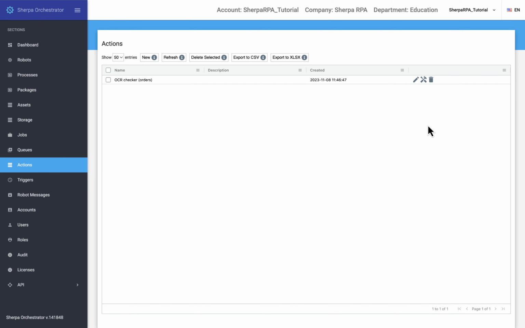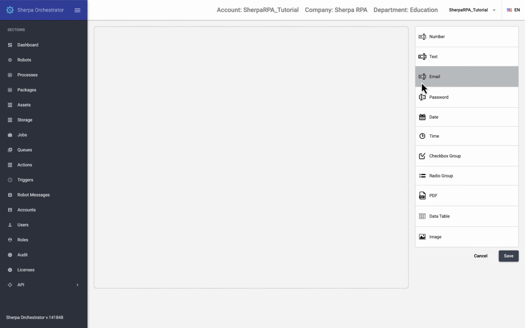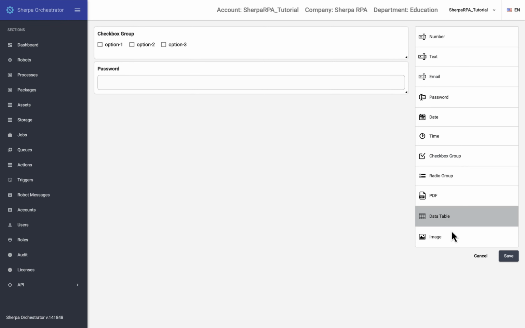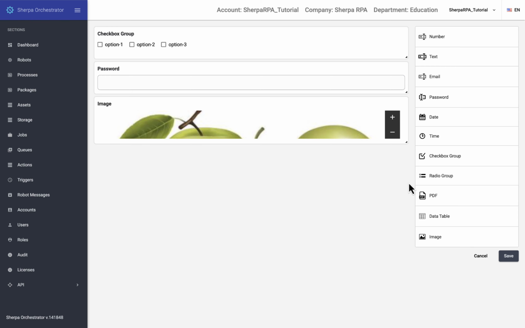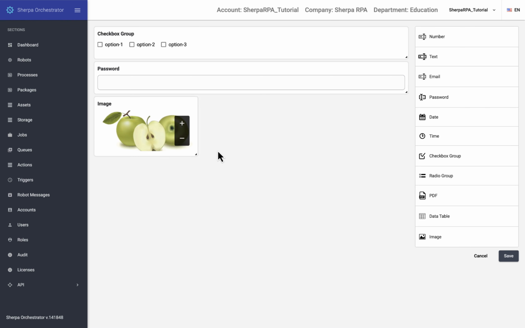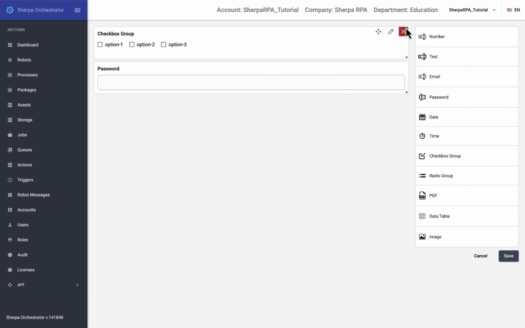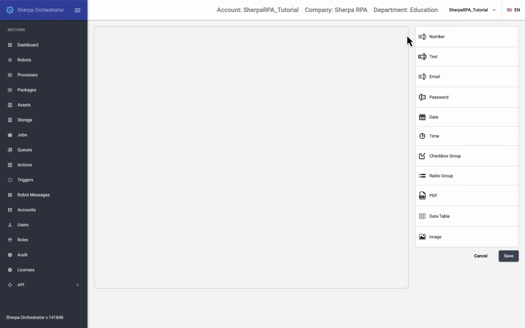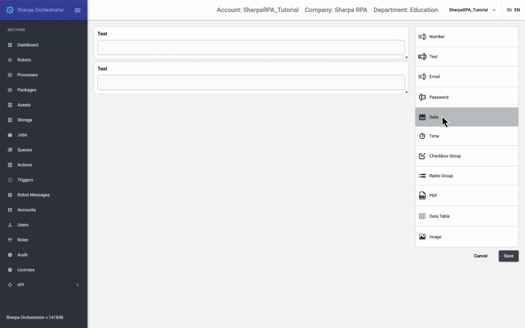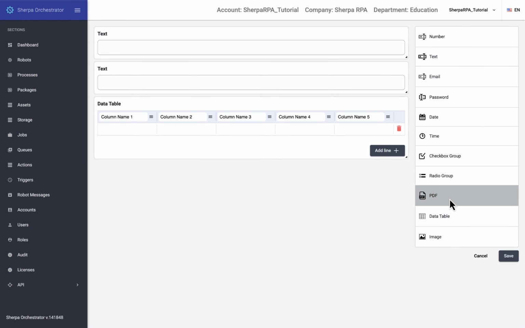Now let's go to Form Builder. You can see a variety of form elements that you can add to it, such as checkboxes, password fields, images, and so on. You can resize and edit elements, change the order, and delete. In our case, we need to add 2 text fields, 1 table, and a PDF display widget.